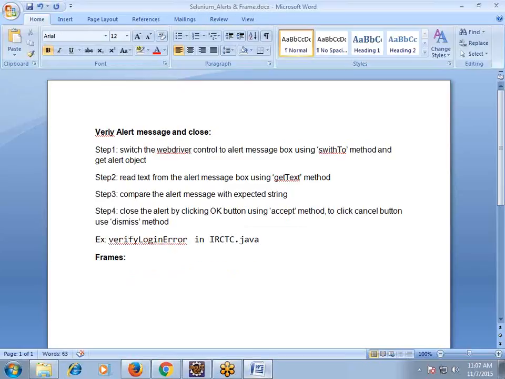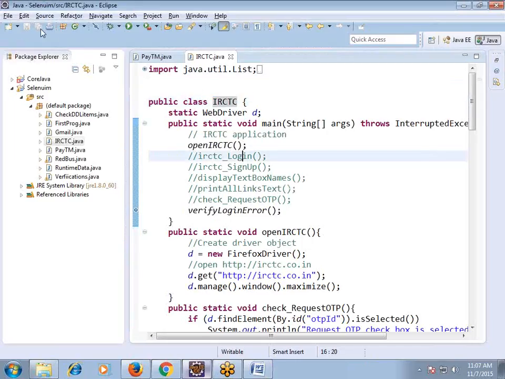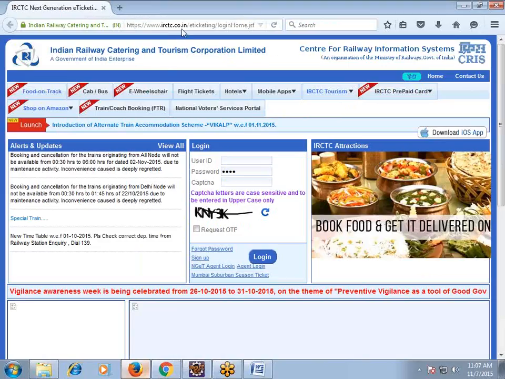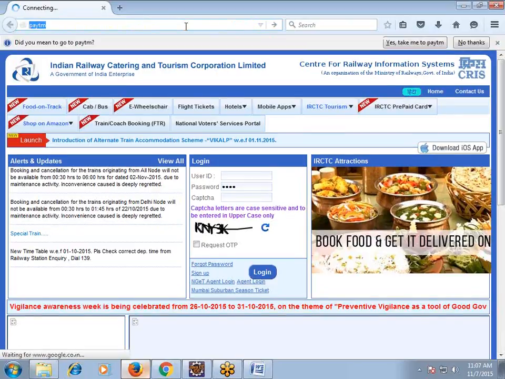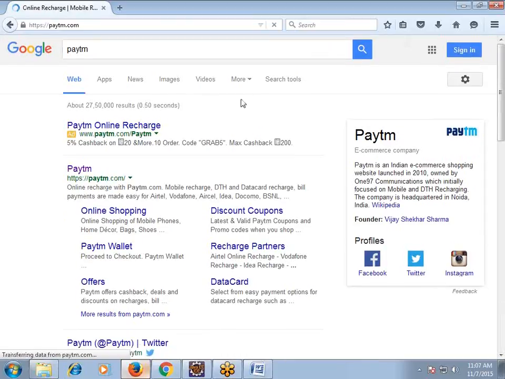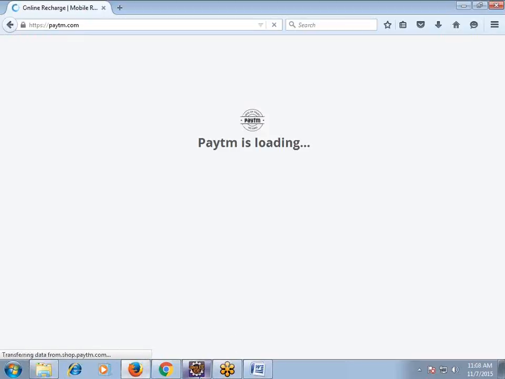Now similarly, let us see how to work with a frame object. For this we will take a different example, the Paytm example. Let us open the Paytm application, paytm.com. See, in this Paytm application, we will go with the new function.